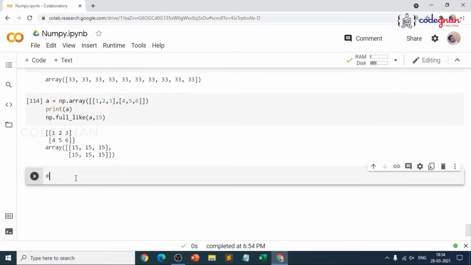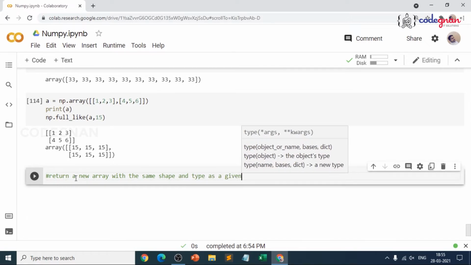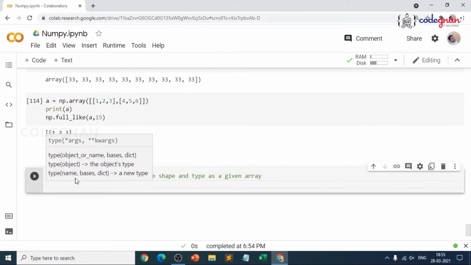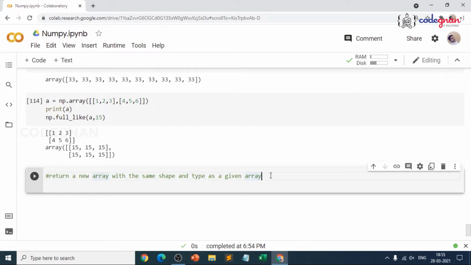When I go for eye, it tries to return a new array with the same shape and type as what you give. But an identity matrix is similar, it is a square matrix. The number of rows and columns should be the same. So that means you cannot give your own shape. But for eye, you could give it. That's what the difference is: the same shape and type as a given array. That's the main difference.